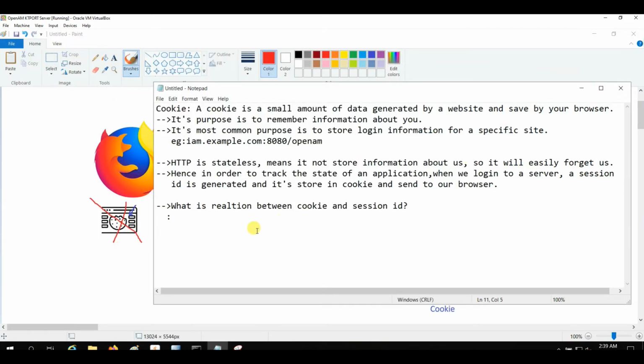So what I mean to say is, if you delete a cookie, the session ID will 100% be deleted, but when you delete the session, that's not true. The session is dependent on the cookie. Simple. So if we clear the cookie, the session is also deleted. Also, if you close the browser, the session is also closed, but the cookie may still remain.